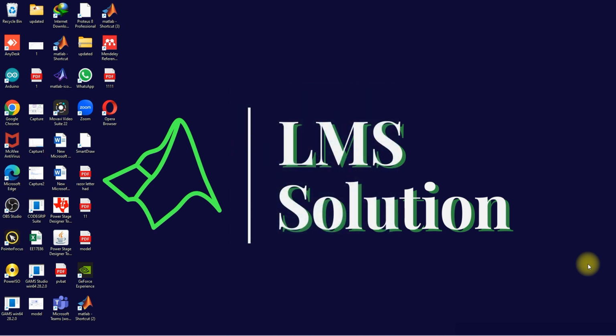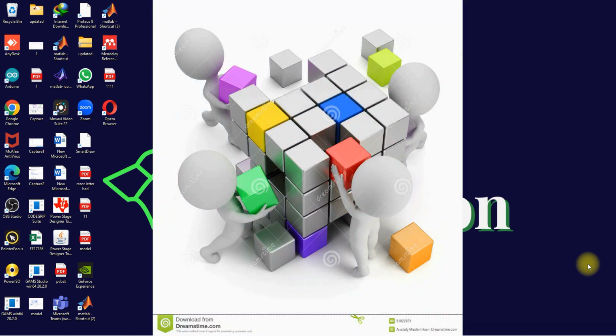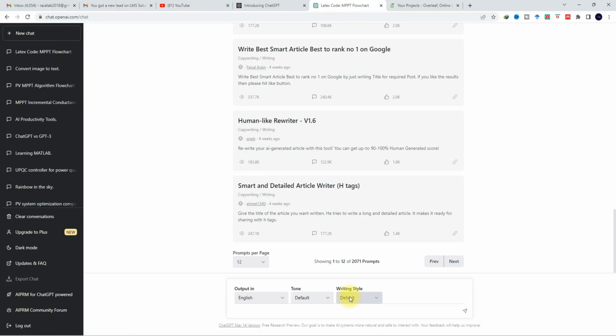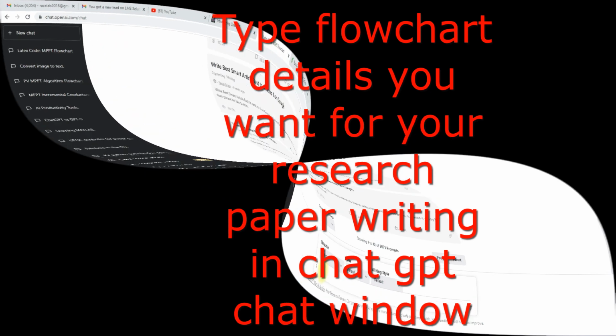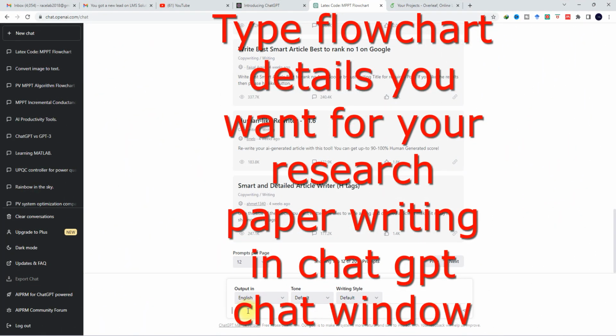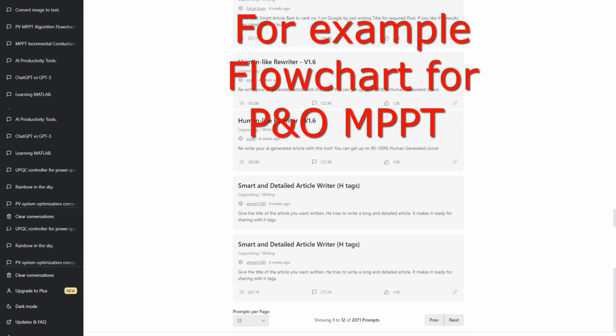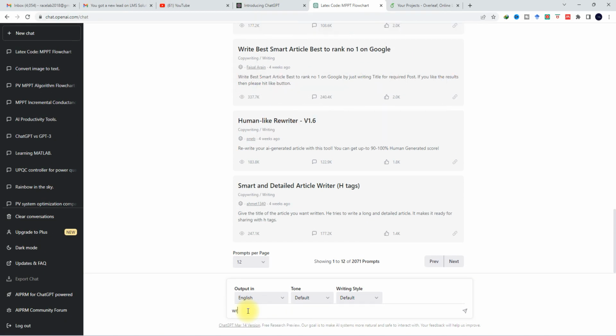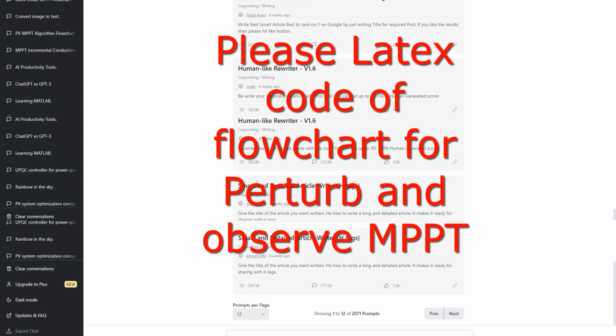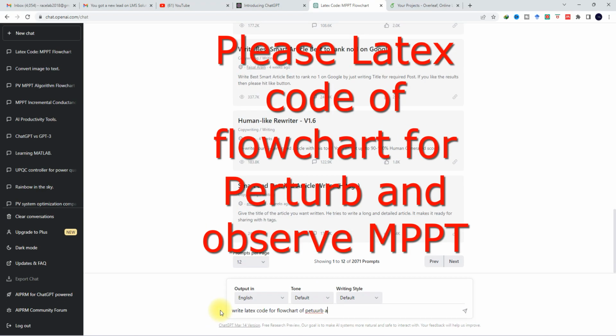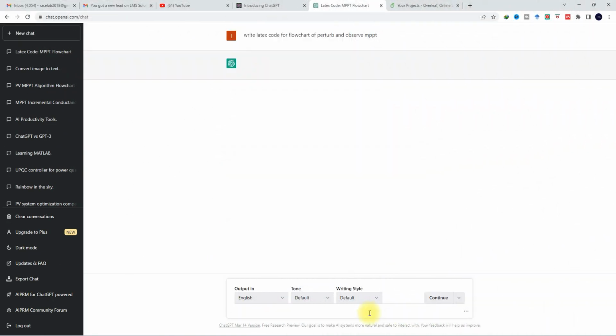So today in this video, we are going to explain how to create a flowchart by using ChatGPT for research paper writing. For that, go to ChatGPT and then just type. I'm going to write some flowchart details. That means I'm going to generate the flowchart for a P&O MPPT. So here I'm going to provide the question, and then I'm going to enter it.